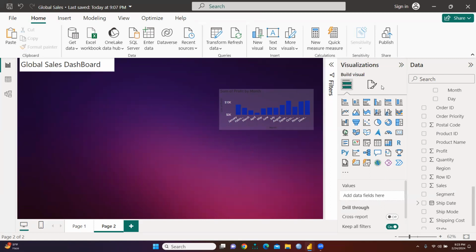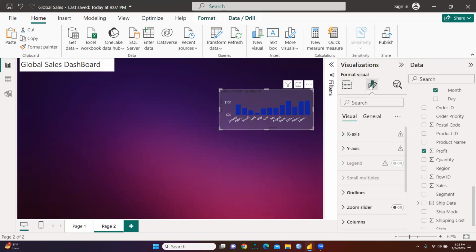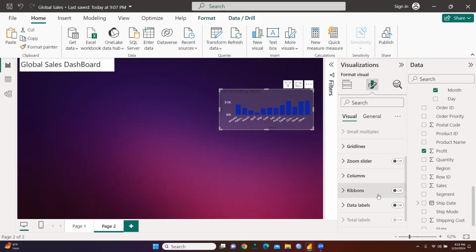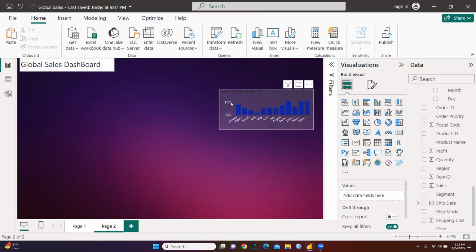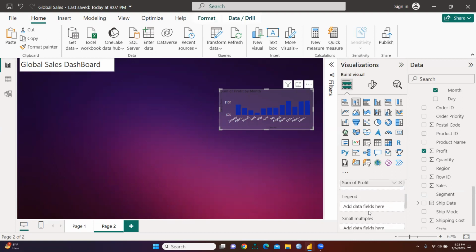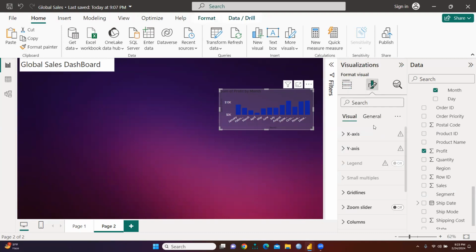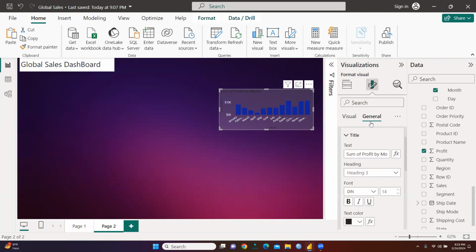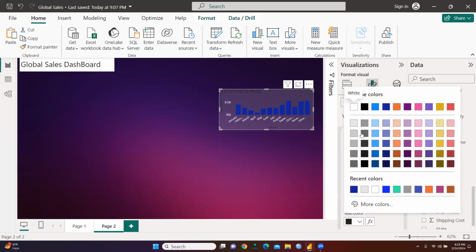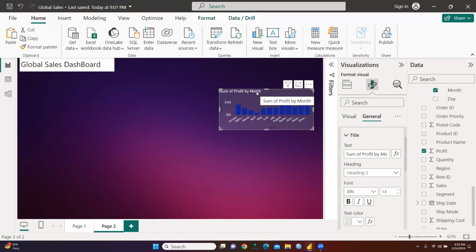As well as that, we will simply click here, and now I want to change my data labels. These are the titles, yes. So now suppose in general, this one is the sum of profit by months. I don't want it in the black color, so I have changed my title. You can see sum of profit by month.